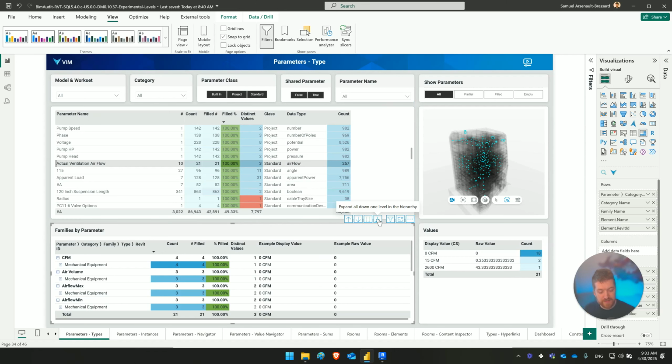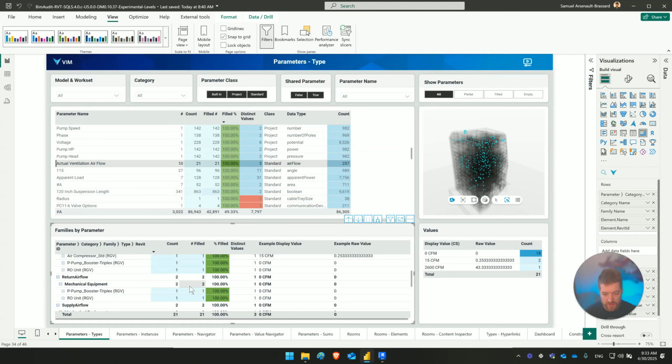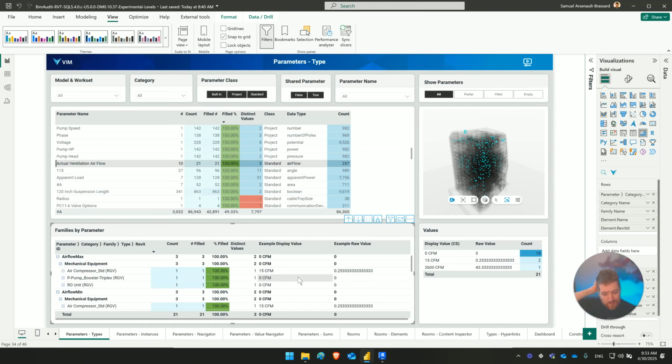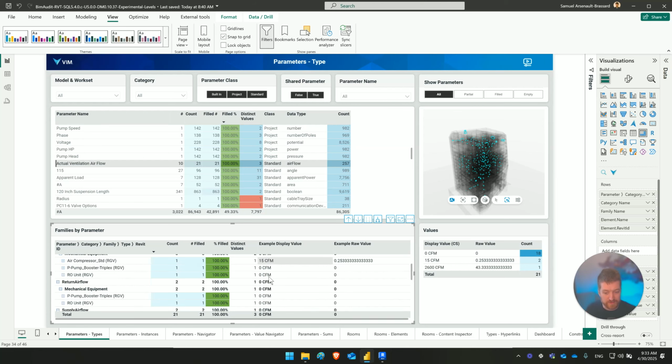So if we want to get more data in this bottom matrix, we can start drilling down. This is going to tell us which types, which categories, which families have this parameter. And perhaps some of them are more filled than others. We'll see this entire breakdown, and we can navigate this by drilling up and down in here. So here we see the data. We also see some example values. For example, the mechanical equipment, here we see, yes, it's filled. However, it's filled with 0 CFM.